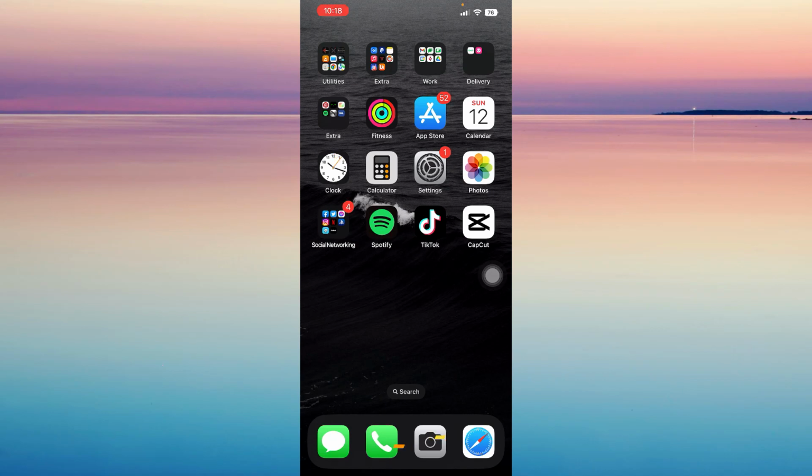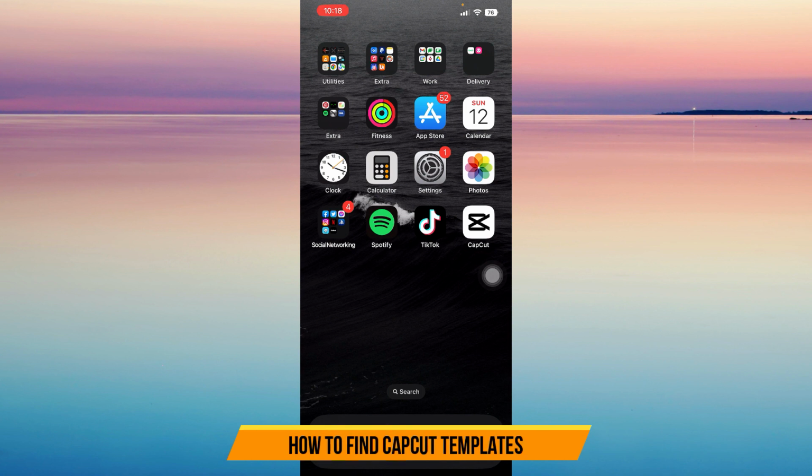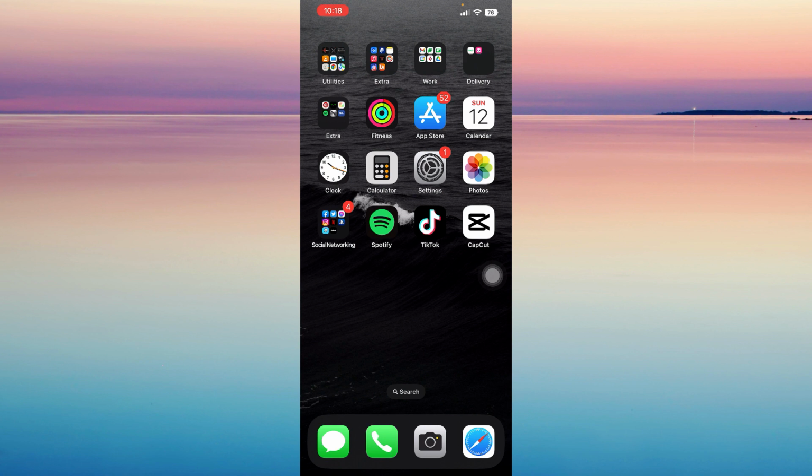In this video, I'll explain how you can find CapCut templates. Now these methods that I will show you will work on any device that you have CapCut on. So first method is through a browser.